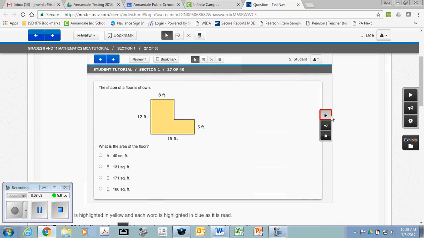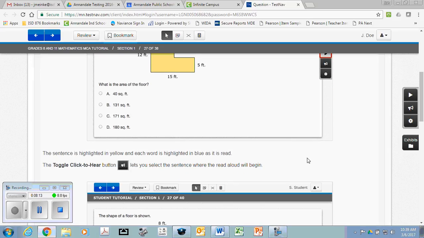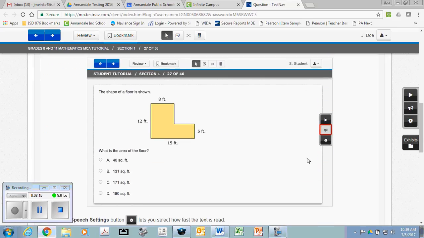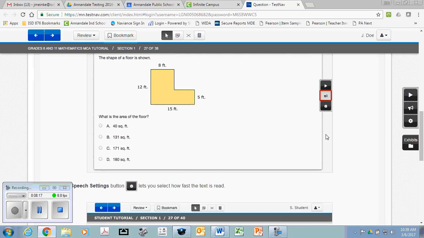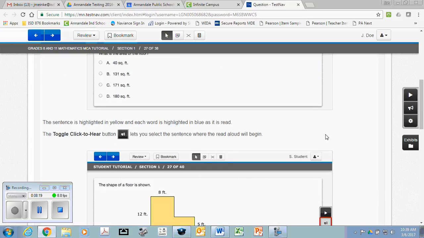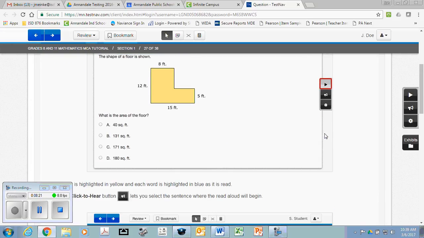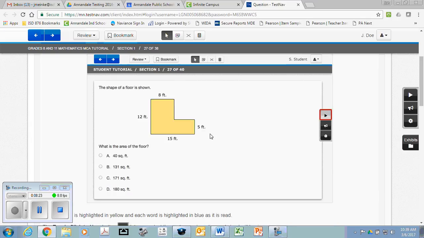All right. Over on the right-hand side, there are a few things. Button right here, you can see that it will actually play like a text to speech. So somebody will come and you can hear a voice read to you the shape of the floor is shown, and then it will go over the answers if you wish to.